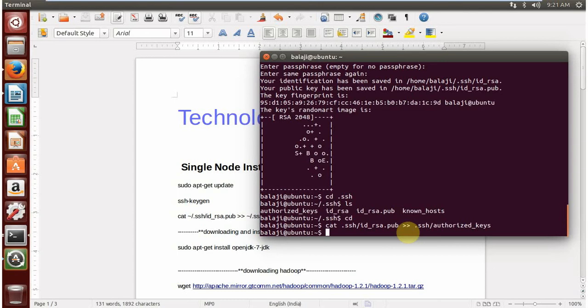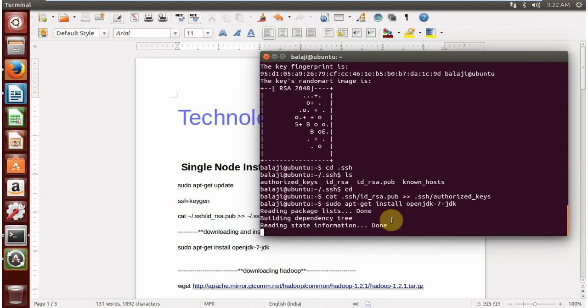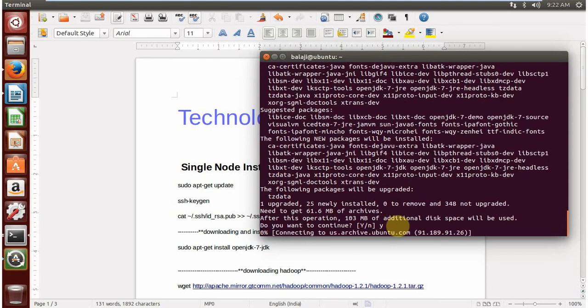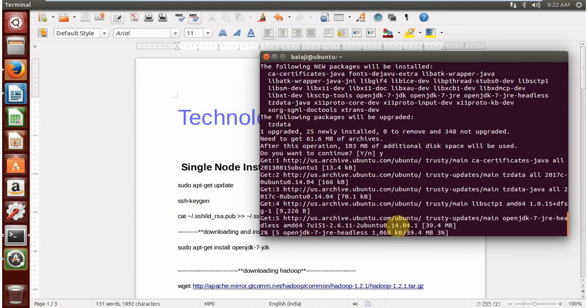You can next move to the step of sudo apt-get install openjdk-7-jdk. The minimum version we need for Ubuntu is OpenJDK 7, so Hadoop will be installed with this version 7. It is supported for Hadoop.